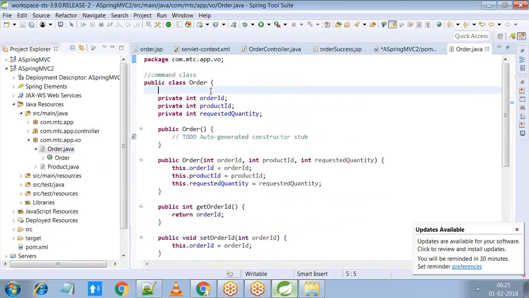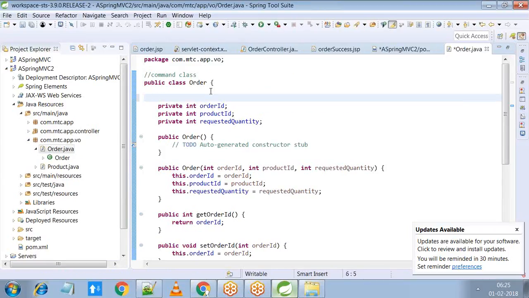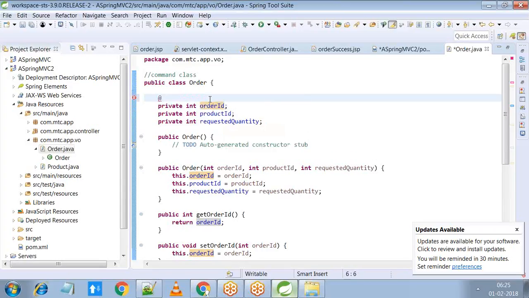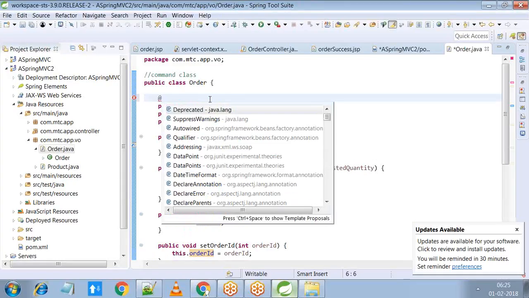What I will do is annotate this property. We have this order ID, right? I want to make it mandatory. That means we should definitely get that order ID value. The user is supposed to mandatorily provide that order ID. That is mandatory. So you can make it a mandatory field. How? Just do this.